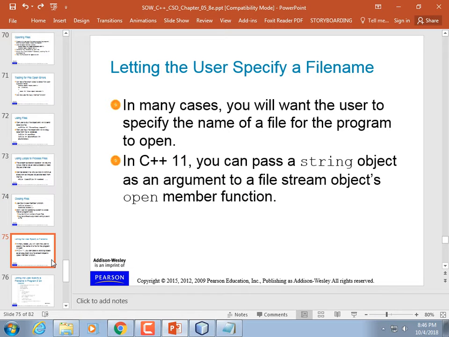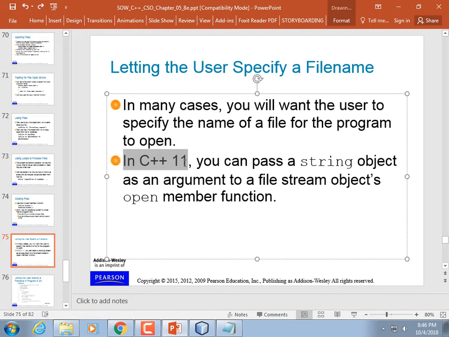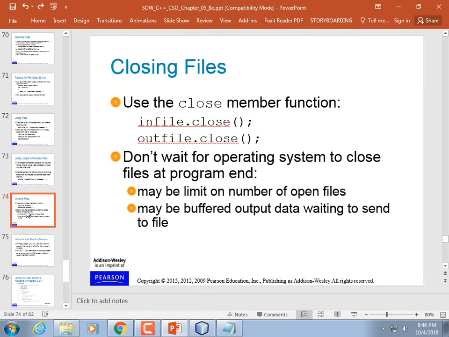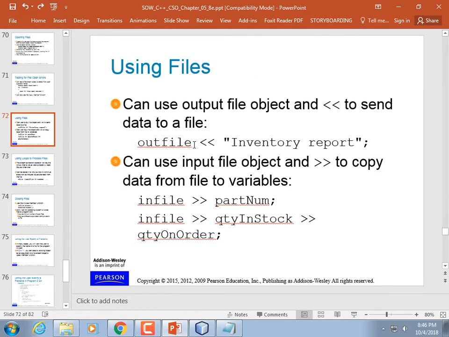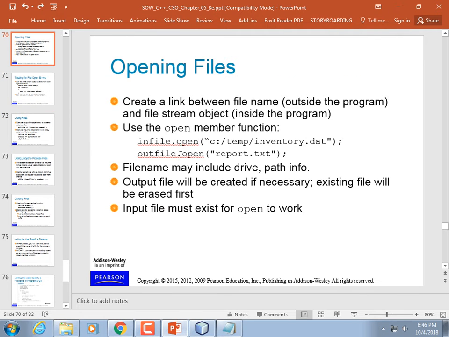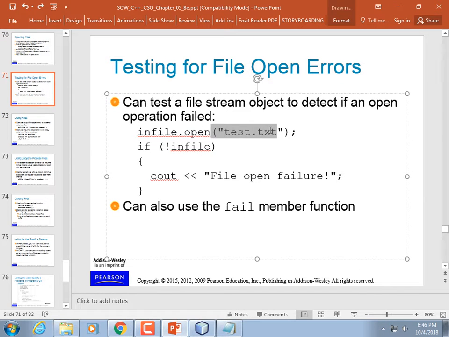Letting the user specify a file name. You want to let the user type in the file name. In C++11, you can pass a string object as an argument to a file's open member. So when we open the file, where do we do that? Like this. We can pass in what's called a C string. This is a C string. It's just a quote, a literal. But you could also pass in a string variable, like fileName.